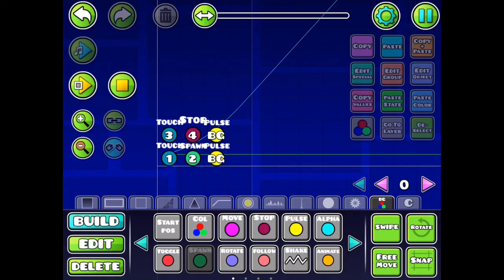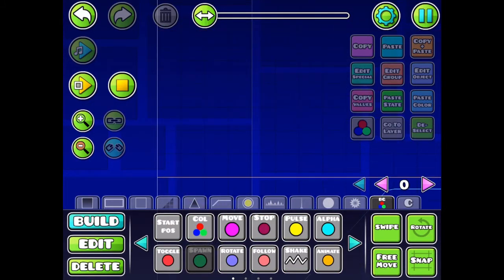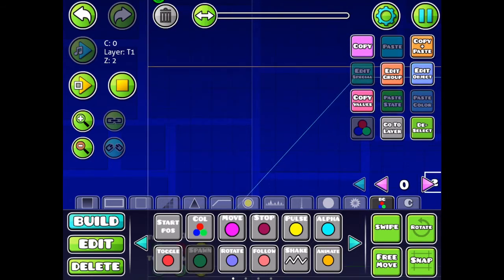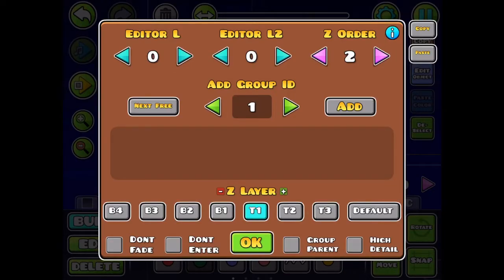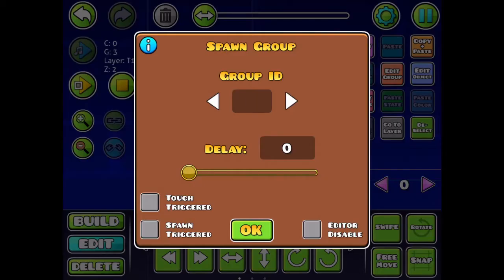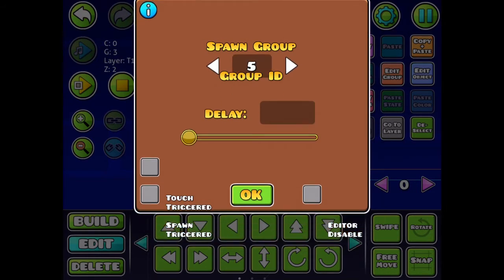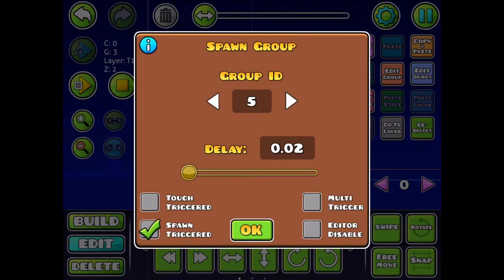So to implement that into the game, we're going to have 4, since there are 4-way movements, 4 ways to move. And we're going to have the group ID set to 3, and have the target ID to the next available group, which is 5. So change the spawn group to 5 and the delay to 0.02, spawn multi.